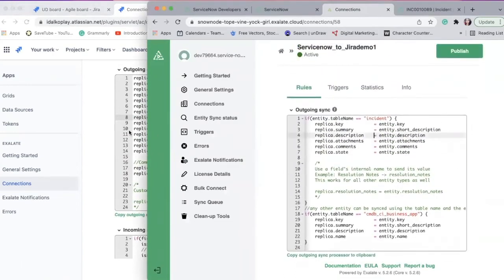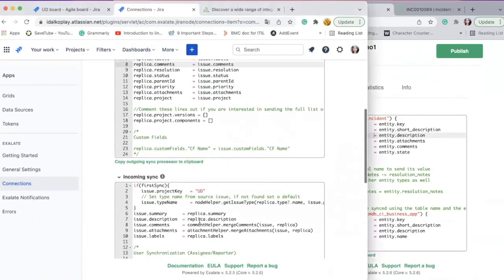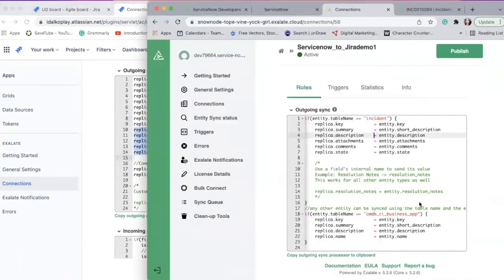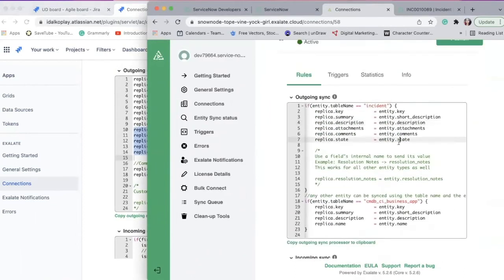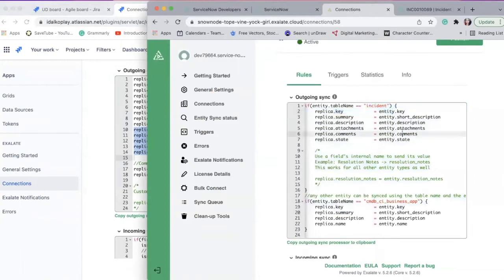Now, what are these incoming and outgoing syncs? The outgoing sync will decide what information needs to be sent from ServiceNow to Jira, and on the incoming side, it will decide how you want to receive that information from ServiceNow. So the outgoing sync rules from Jira become incoming in ServiceNow. Now, if you look closely at this, the fields that are given here are specific to the issue tracker or the application. So these are specific to ServiceNow, and these are going to be specific to Jira.